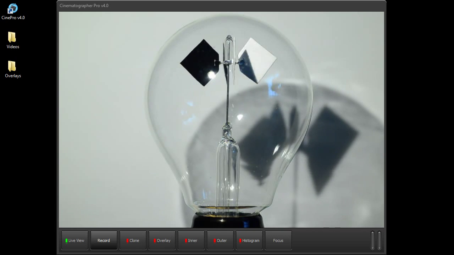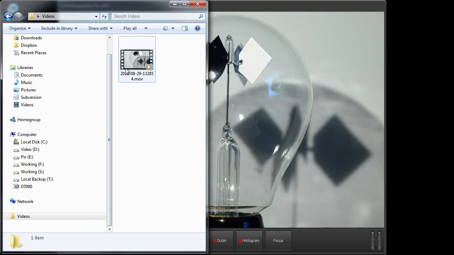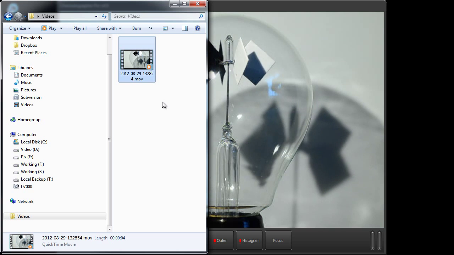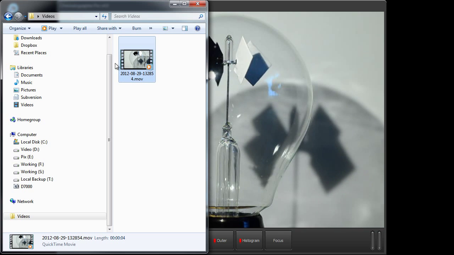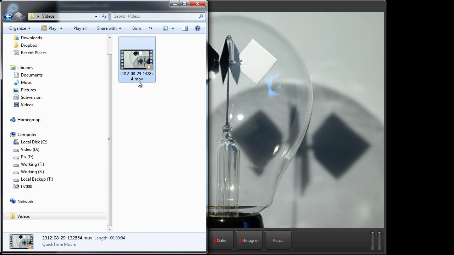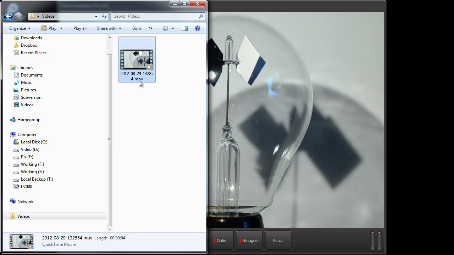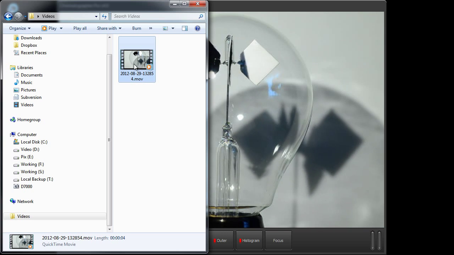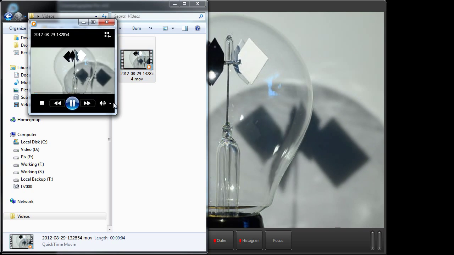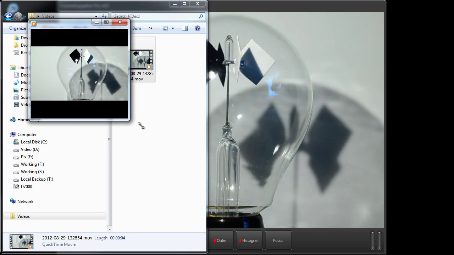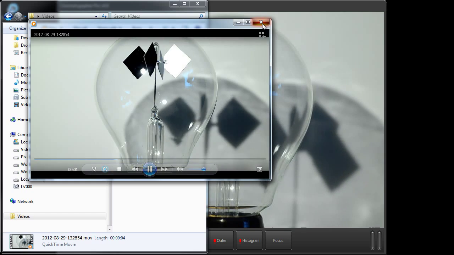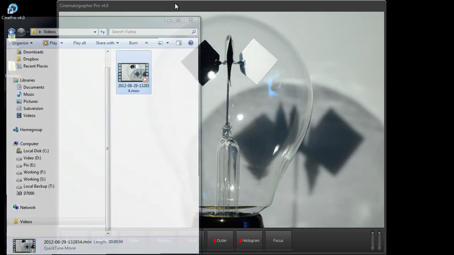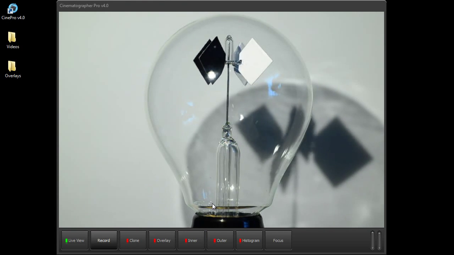So to take a look at the video that you've captured, you just go to the folder where it was stored. Cinematographer Pro does not have an internal movie viewer. You just need to use whatever app will play an MP4. They have a .mov extension, but it's really an MP4 in there. So you double click on it. It's using Windows Media Player. And there it is.